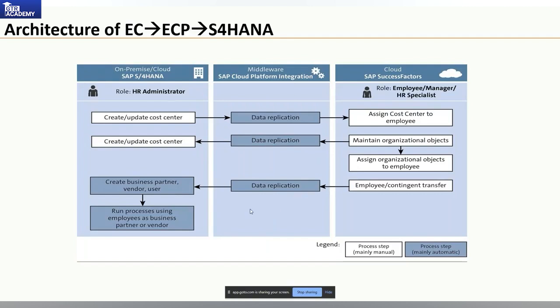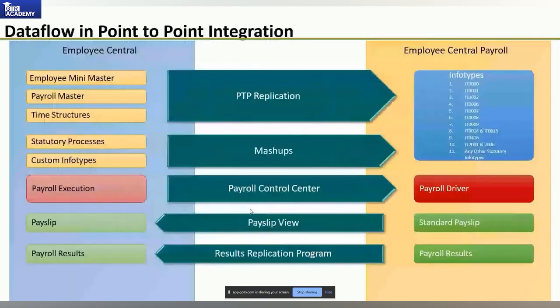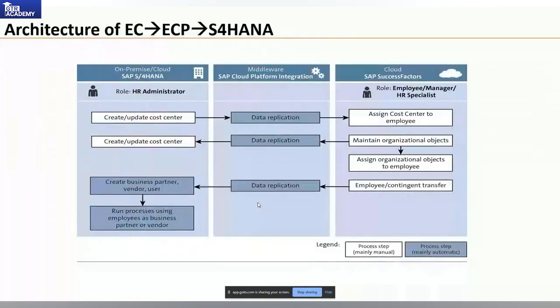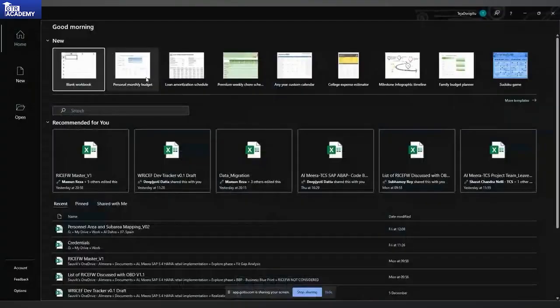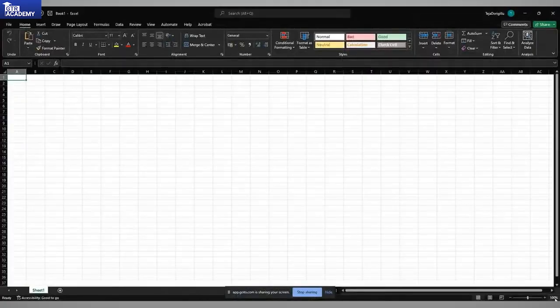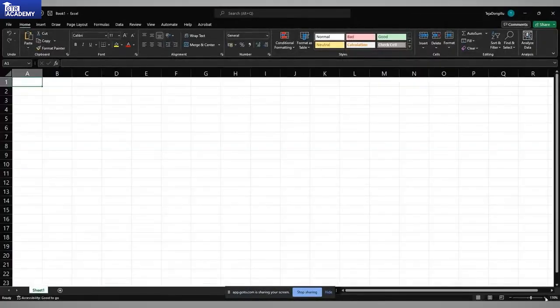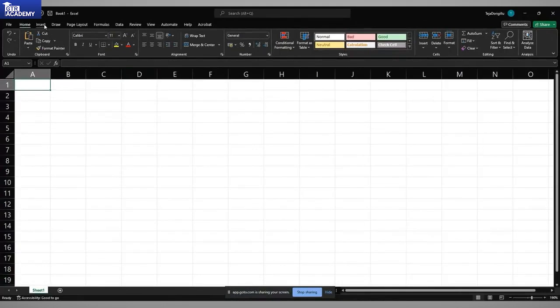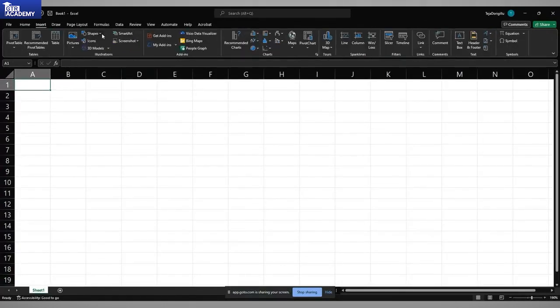Okay, let me put it this way to make it more clear. Just give me a minute. I will open an Excel. Can you see my screen? Yes, yes, yes. Yeah. We can.